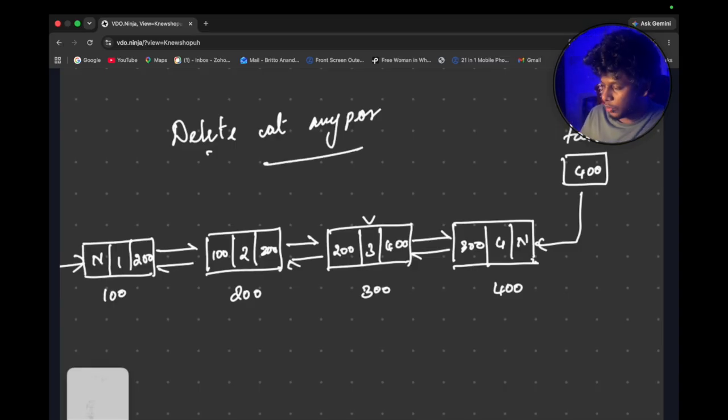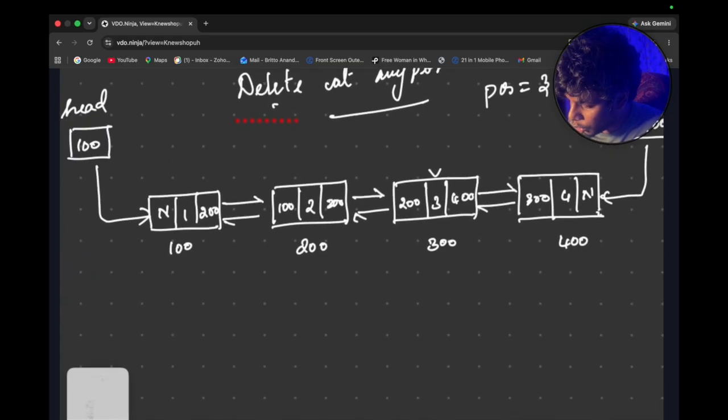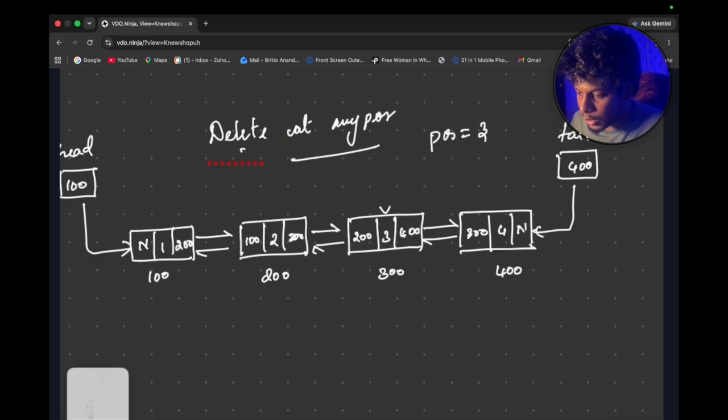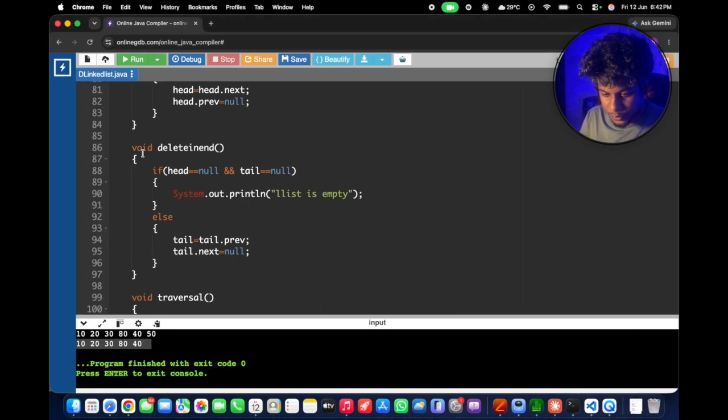So here we need to get the position. The third node I am going to delete, so the position will be equal to 3. The third node we are going to delete. For that, what I am going to do is, if head and tail are equal to null, then obviously I can say it is an empty linked list.